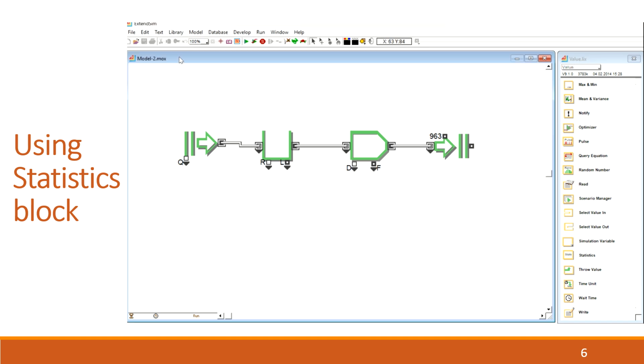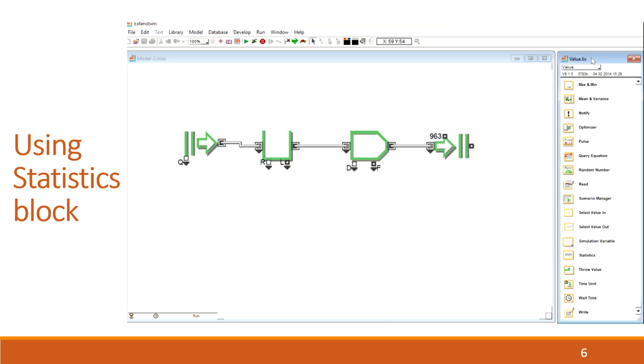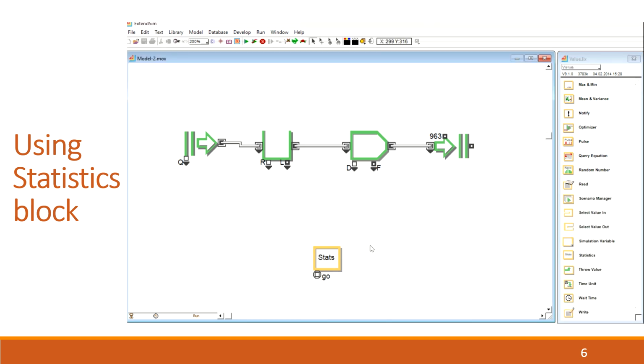Again, as it was demonstrated previously, to open the library you need to go to the library item, and here you need to find the library which is called value. So open library window would give you the following window. What you need to find here is the block which has the title statistics. Okay, so let's take and put the block in our model. It has a short title, stats.